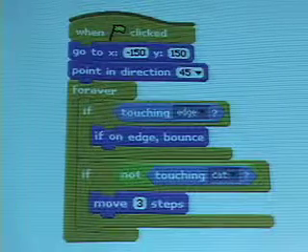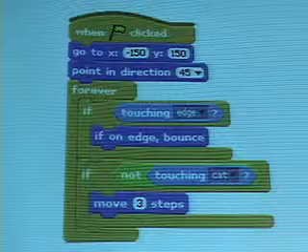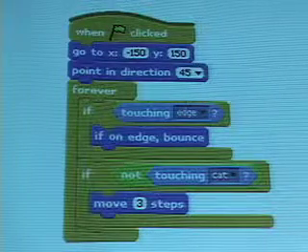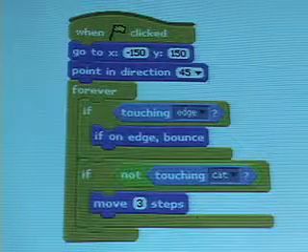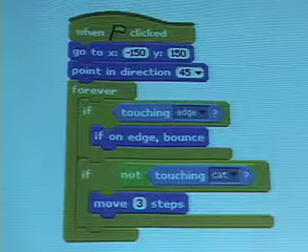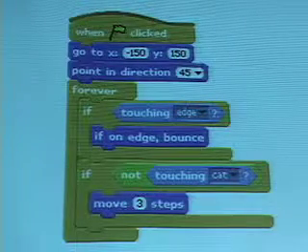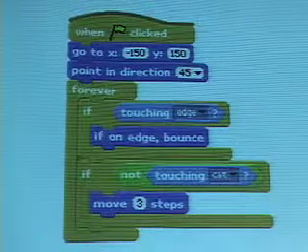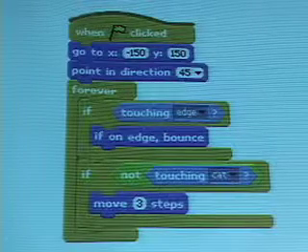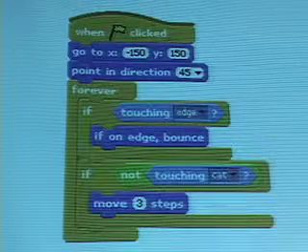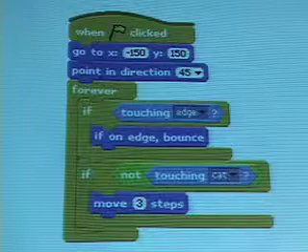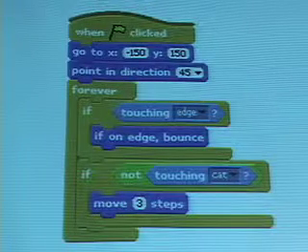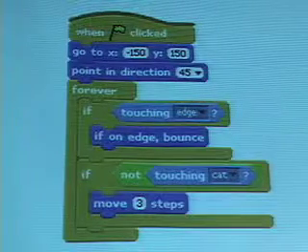Okay? And I realize this is a bit of a bug, since I wasn't thinking when I did this. It's sort of redundant to say if touching edge and then if on edge, bounce. So we'll fix this in a moment, but that's simply not necessary. Scratch now supports this new blue block that we described earlier, if on edge, bounce. But if not touching cat, move 3 steps. Well, let's see what that really means.